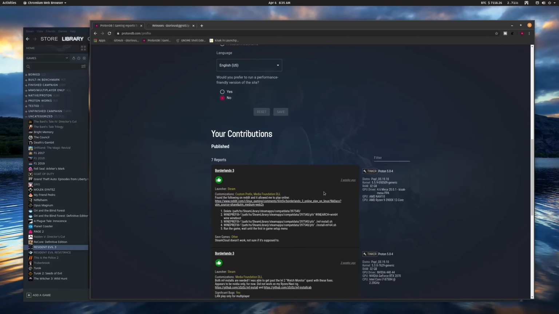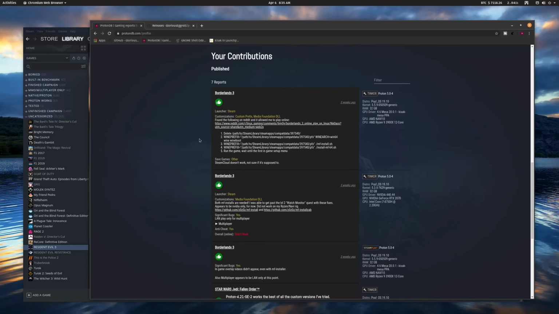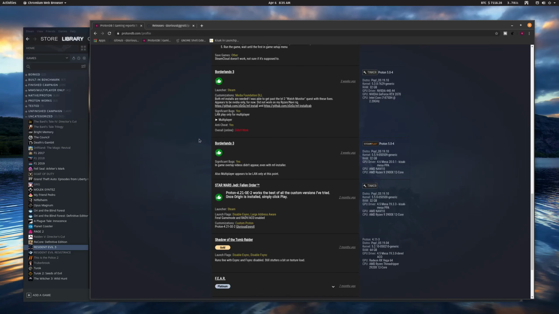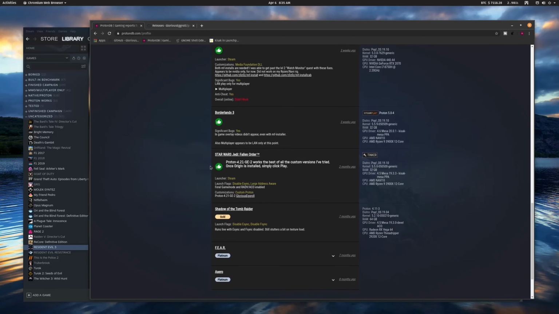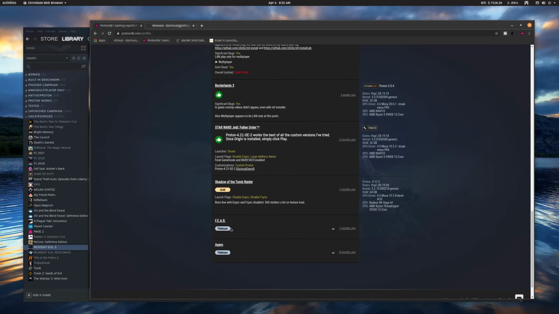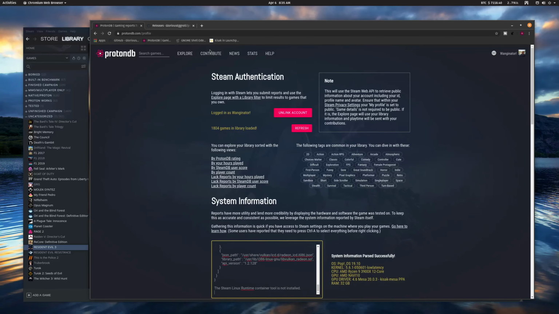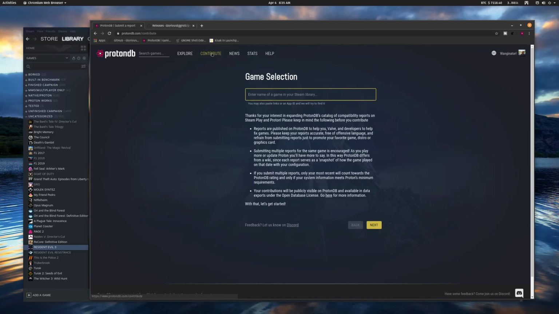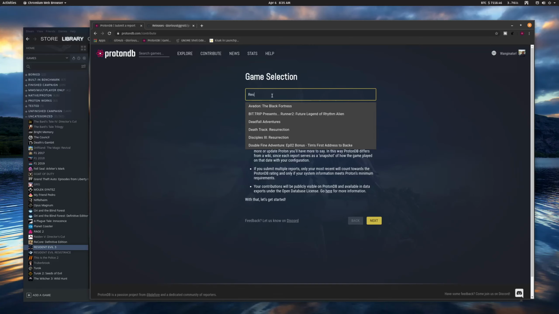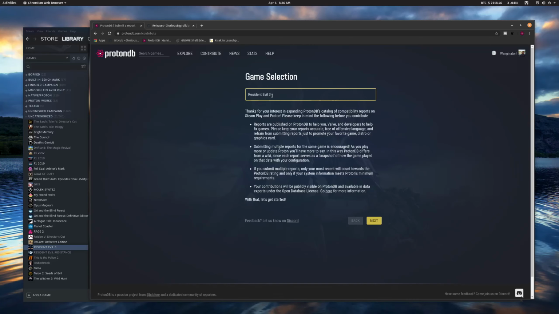Okay, here's a couple of the other entries that I've made in the past. I have a few for Borderlands 3, Jedi Fallen Order, Shadow of the Tomb Raider, and so forth. But now that that's in there, what you can do is go to Contribute. And here you can either search by name, Resident Evil 3.